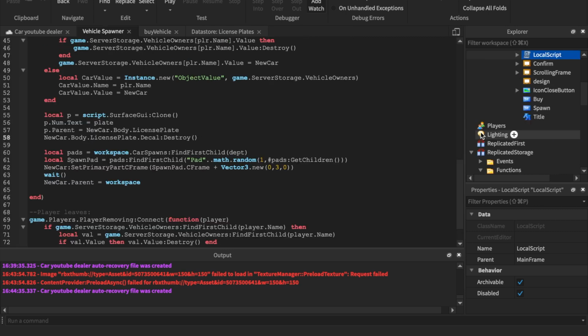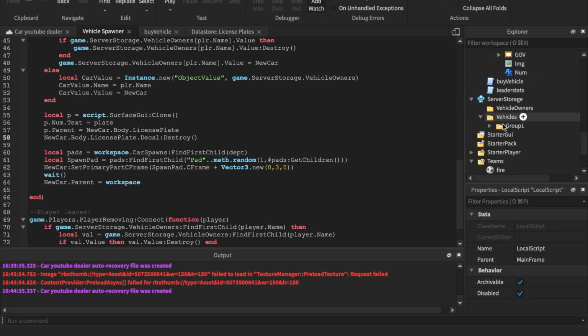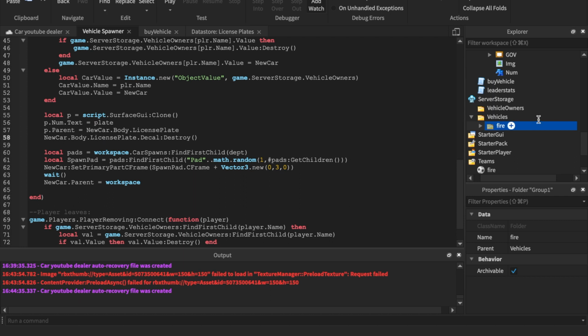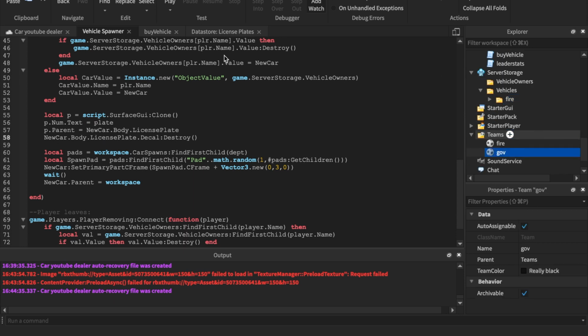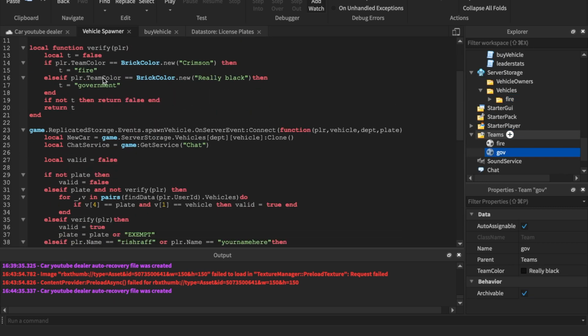The team name doesn't matter. You have to do this. And then in vehicles, we'll have to name this fire, lowercase. If you guys want to do something else, we'll have to name it government. Notice how we're not using gov, because in the vehicle spawner right here, we have to name our dealer the exact one here.